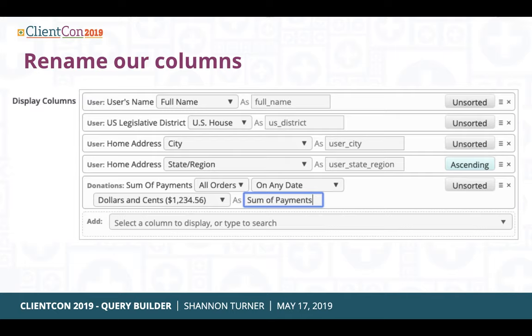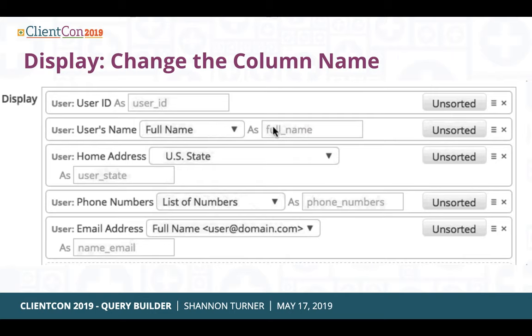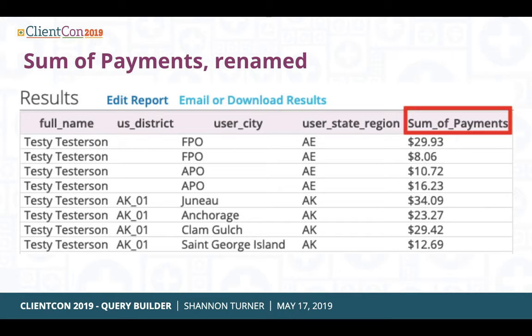If you take a look at the box after as, where it has the name of the column, I've highlighted it here in blue. By default, it just gives the internal name of the column, but that's not always that readable. So let's rename our columns. And here I've renamed mine to Sum of Payments. Here's an animation that shows how renaming columns works using a different report. And when we save, we can see that we've renamed our column accordingly, and it now says Sum of Payments.